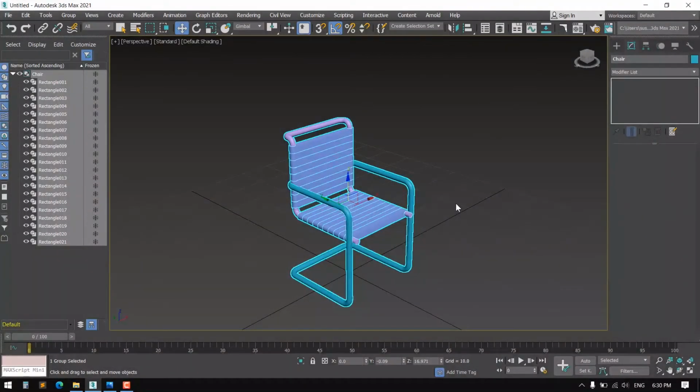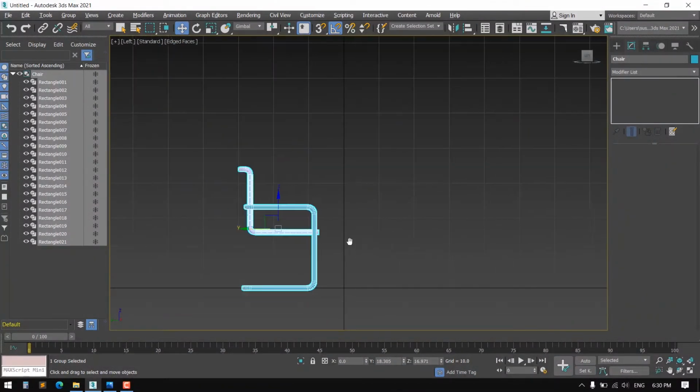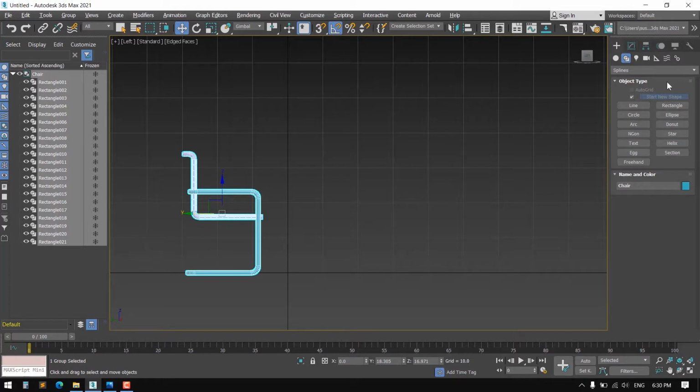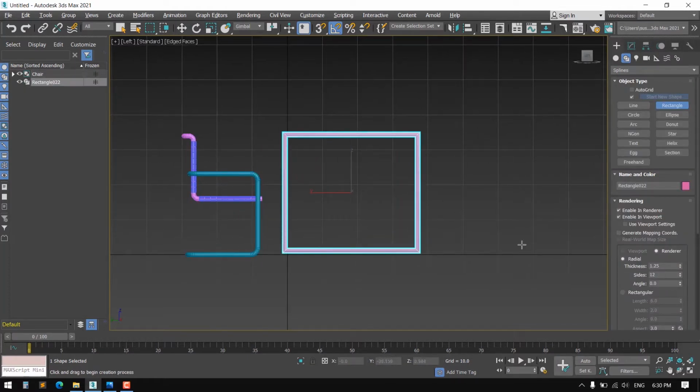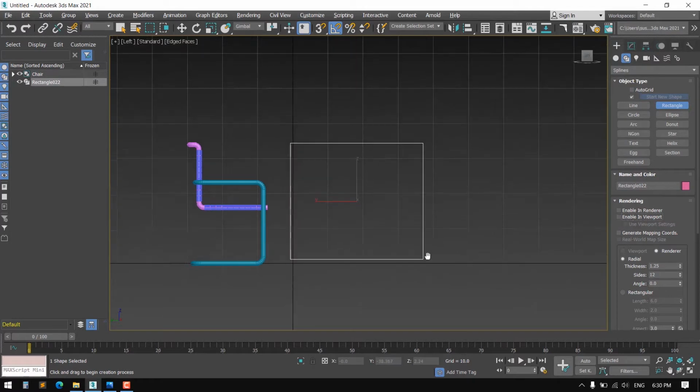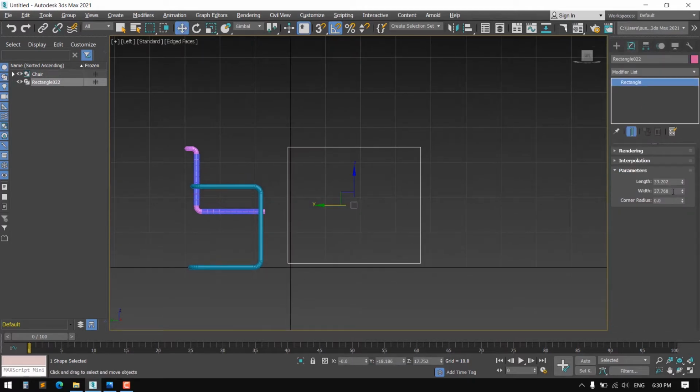Now we create a desk. Create a rectangle from the side viewport and disable these rendering options. And the height of this rectangle should be around 33.